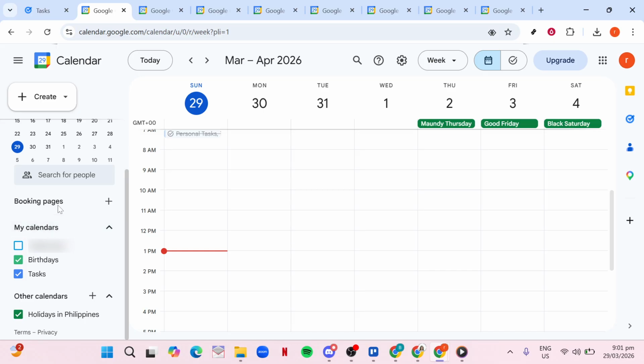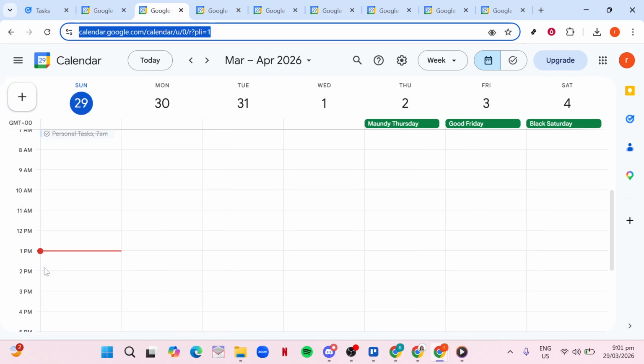First, let's make sure Tasks is visible. Look at the left-hand sidebar under My Calendars and check the box next to Tasks. If you don't see the sidebar, click the three-line menu in the top left to expand it. Turning on this view overlays your tasks on the same calendar grid as your events, so you can see what's on your plate at a glance. It keeps everything private to you unless you choose to share your calendar more broadly, and it's great for visual planning.